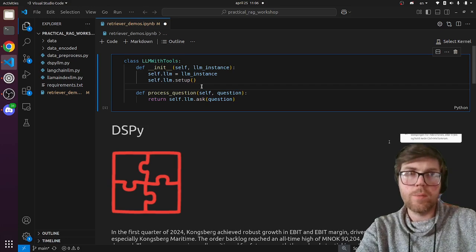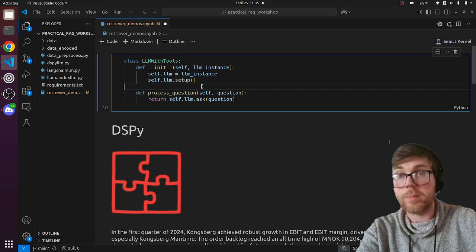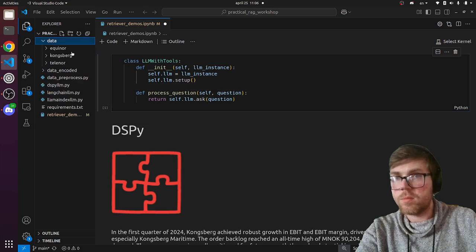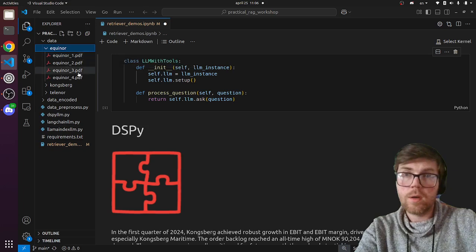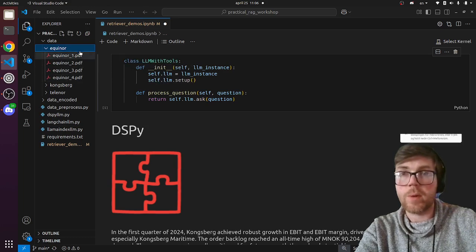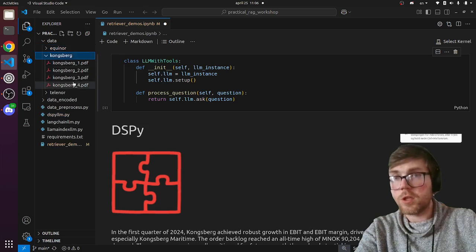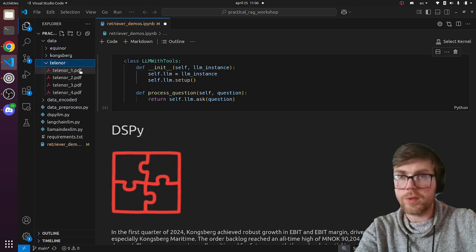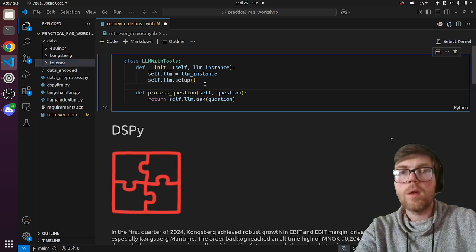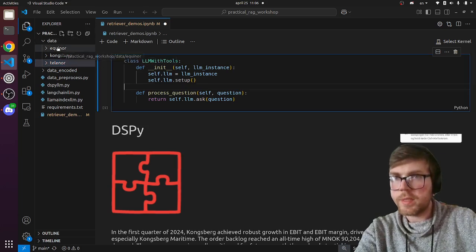And these PDF documents are quarterly releases, financial releases by companies. So I can already allude to what it's going to be. We'll be looking into data that is quarterly financial reports from 2024 by Equinor. Similarly, Kongsberg, 4 quarters in 2024, and Telenor, 4 quarters in 2024. And I can show you examples of those reports.